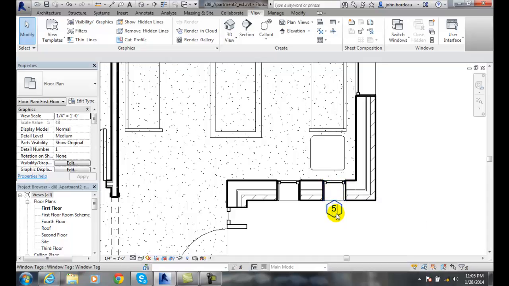And then we make sure our tags are on at placement and that they're visible if we want them to be seen. And we can also add in more window types by going up to our Load Family.